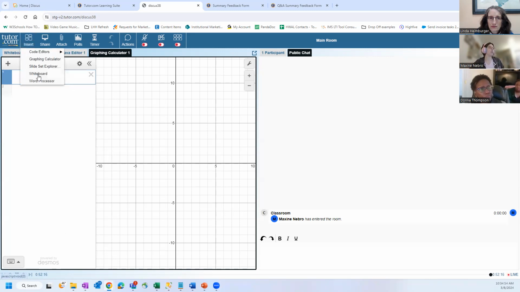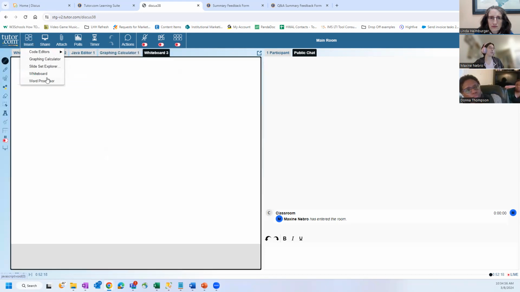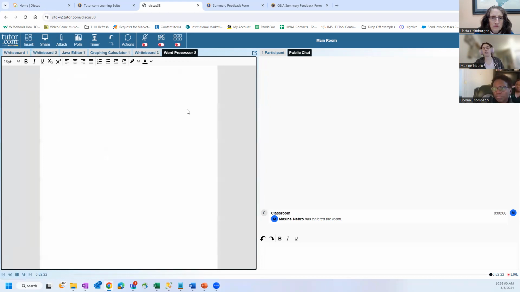Next, we have a whiteboard, and this is just how you create another whiteboard. You click that, it opens up another one. And then we have a word processor. So if anybody's working on an essay, they can bring a paragraph or two in here and work collaboratively with the tutor. The tutor is able to highlight things, underline things, type out some suggestions of what they might recommend a student does, but that can all happen within the classroom.